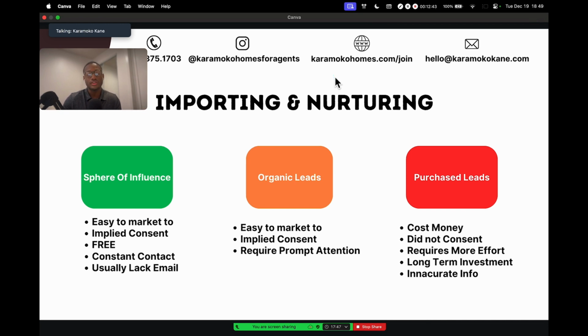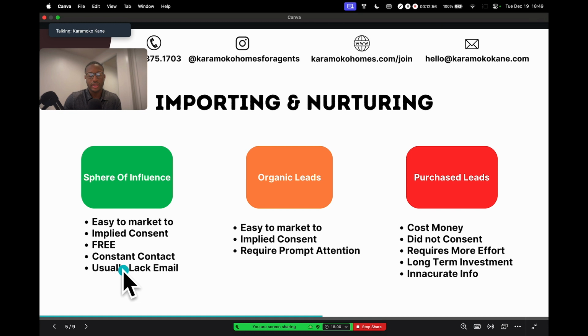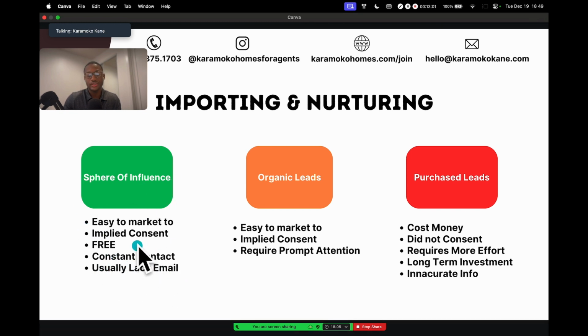If you don't have an email, it's very, very difficult to send them market reports, search alerts, and all of the great things that you can use KvCORE to automate. Okay. So that is something that you should pay attention to before importing sphere of influence leads, and I actually recommend putting these people in one by one instead of bulk importing them, because most of the time you don't have emails on file for these people. Okay.